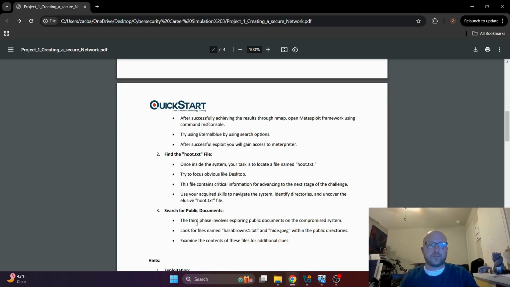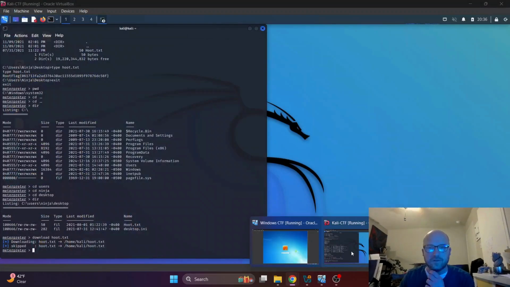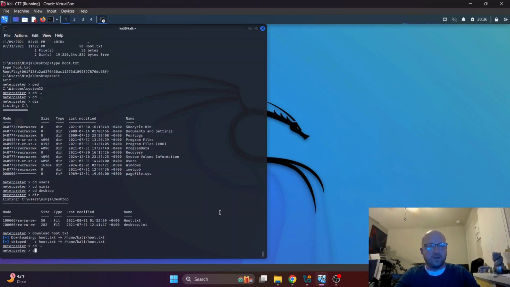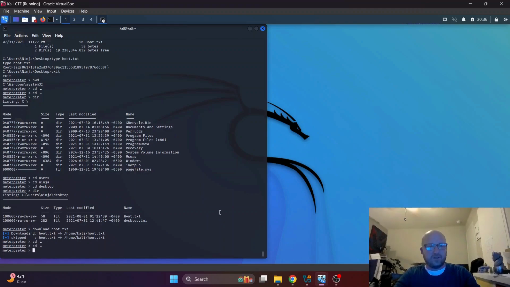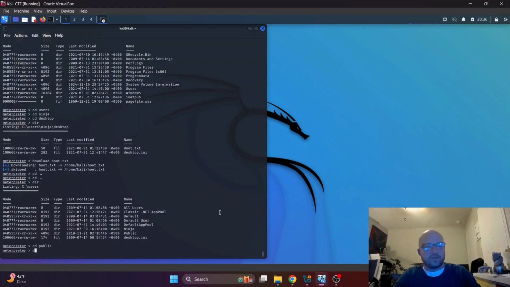task is to search for public documents. So we want to find our public user. So I'm going to go up a couple levels to get to the public user. Let's see, we're here. Go cd one more time, and I think that should be our users directory. It sure is. Now let's change to Public and see what they've got.